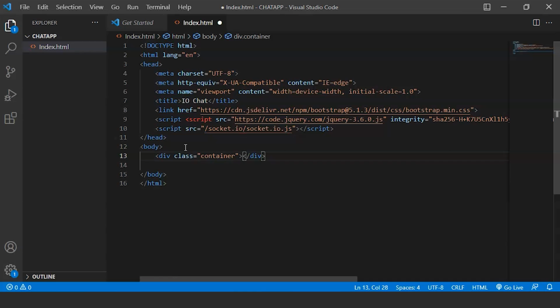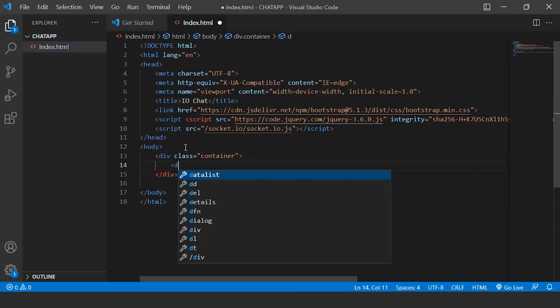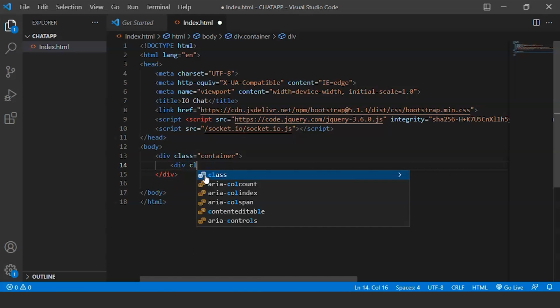So class is basically a space separated list of classes of the element. Classes allow CSS and JavaScript to select and access specific elements via the class selector or functions like the method document get elements by class name. So after this, we'll create another div, class row.